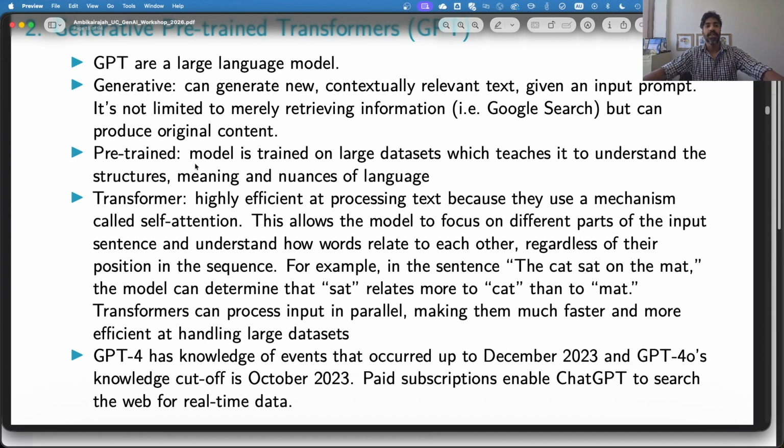So it's pre-trained. The model is trained on large data sets, which teaches it to understand the structures, meaning, and nuances of language. It's sort of an understatement to say it's trained on large data sets. You can think of it as being trained on the entirety of publicly available data on the internet. And in that training phase, it's actually learning language, the nuances, the structure, and the meaning of language.